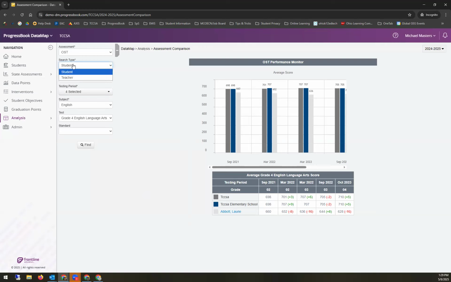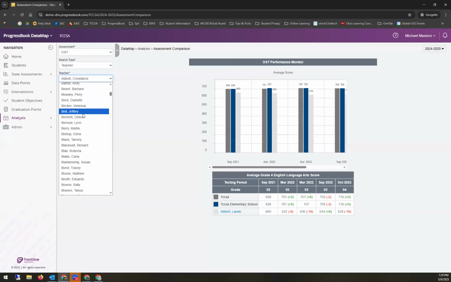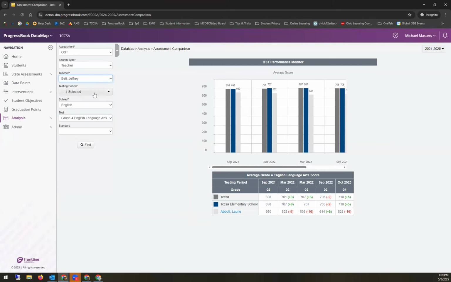So if I want to see how I did with all my students last year, if I'm that teacher, my name would come up in context, but if you're an admin, you can pick a specific teacher. So we are going to look at Mr. Bell, and he is math. And then if I want to pick a particular test, I can, or if I leave it blank, as long as I have his name and context.